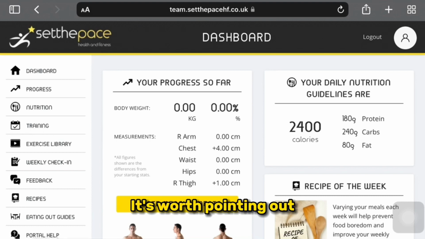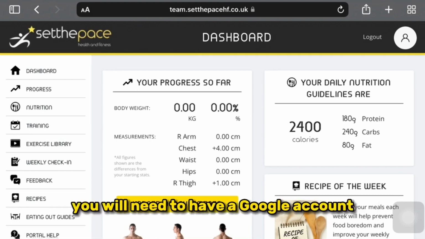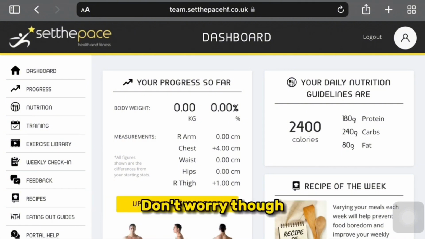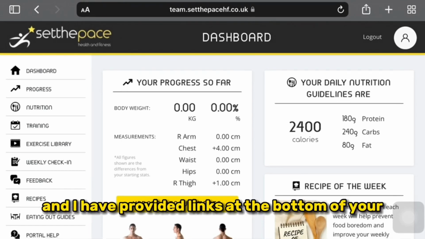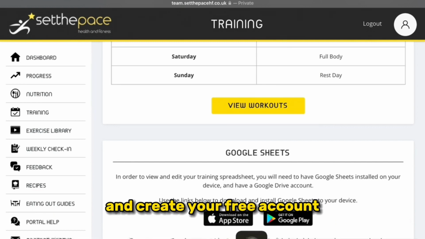It's worth pointing out that in order for you to access and fill in your training spreadsheet, you will need to have a Google account and have Google Sheets installed on your device. Don't worry though, both are completely free, and I have provided links at the bottom of your training page, from which you can download Google Sheets and create your free account.